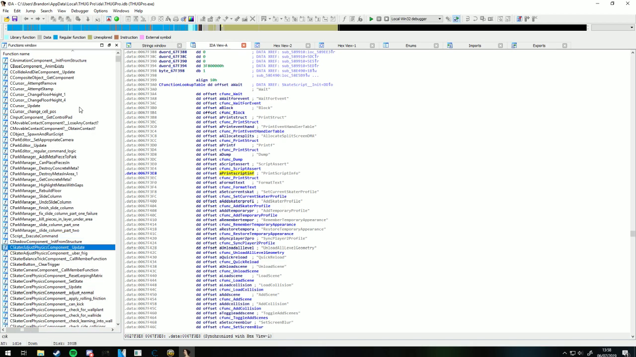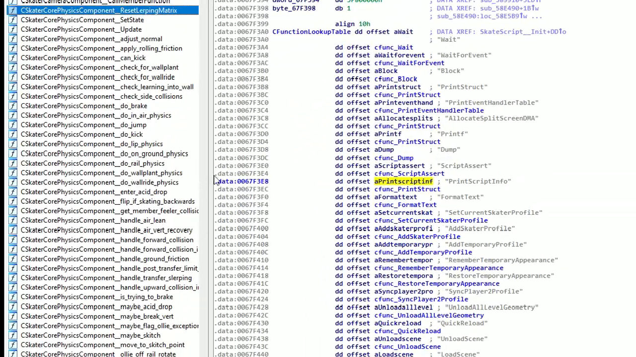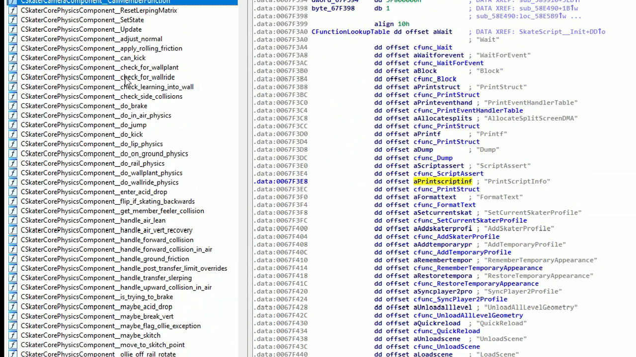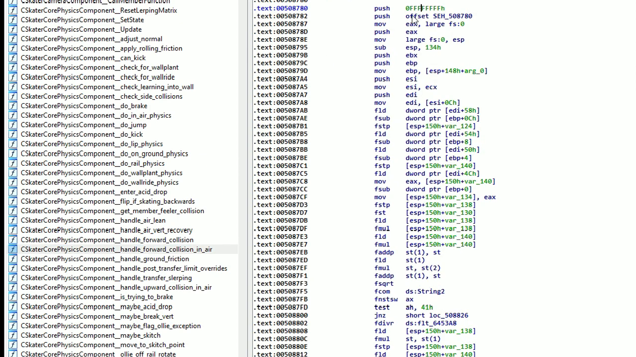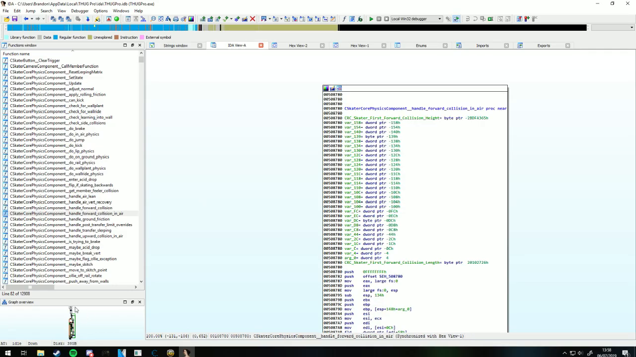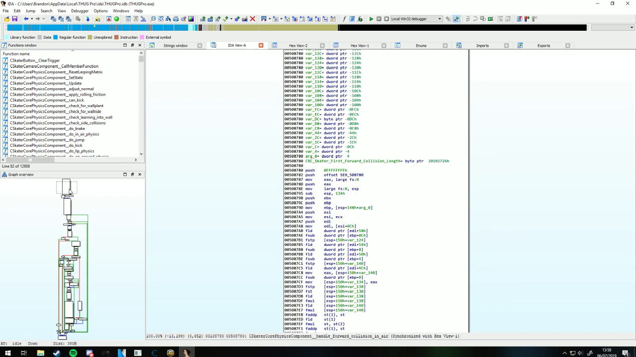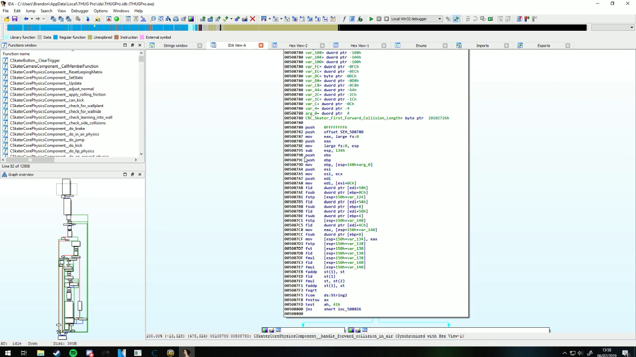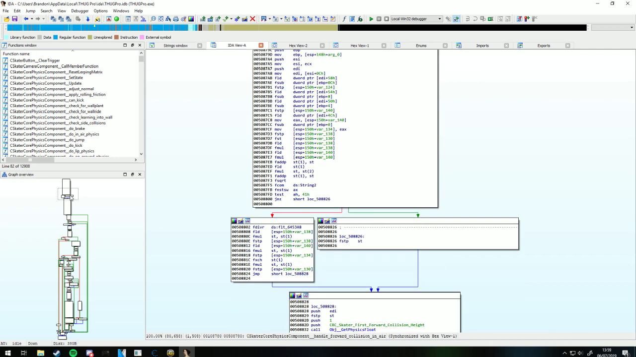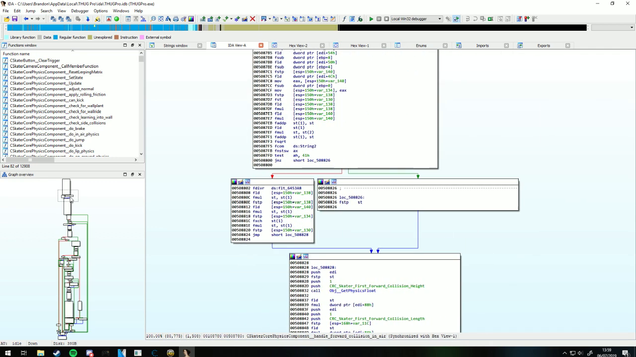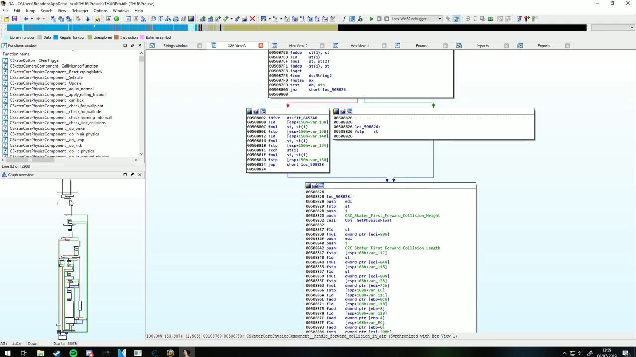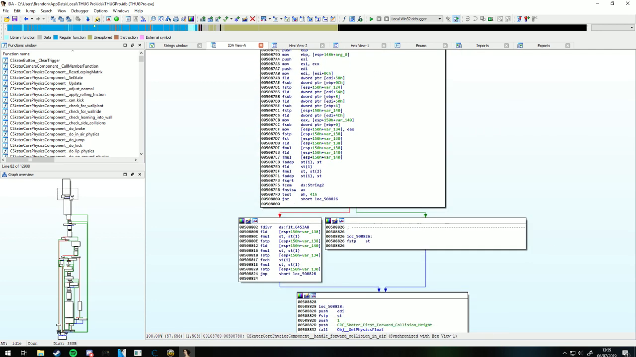If I type CScareCorePhysicsComponent, you can see there's a list of all the functions that I've already located in memory. And the one we are interested in is HandleForwardCollisionAndError. So this is a slightly more visible form of the stuff that we could see inside Cheat Engine. We can see the assembly code, the disassembly here, but it's laid out in a graph view rather than just sequential text, so we can visualize the different branches that are possible from the code.